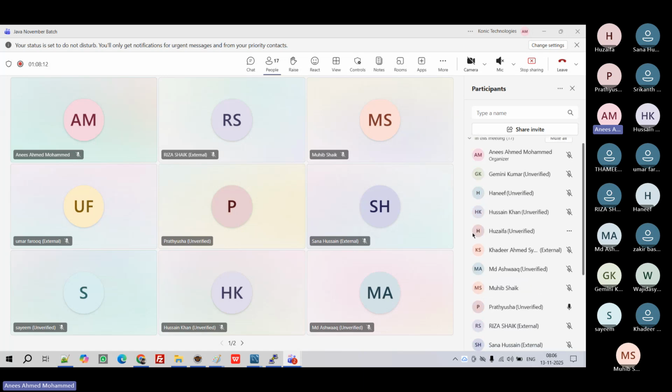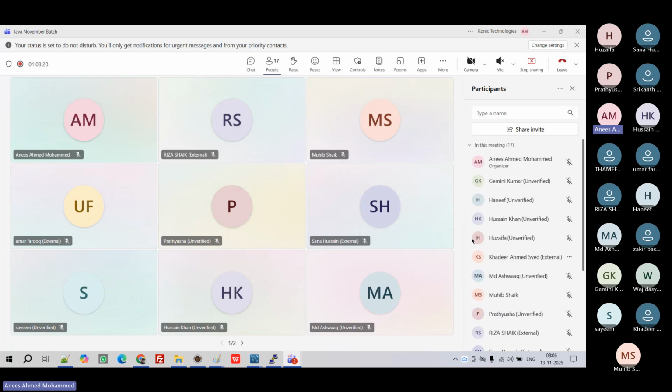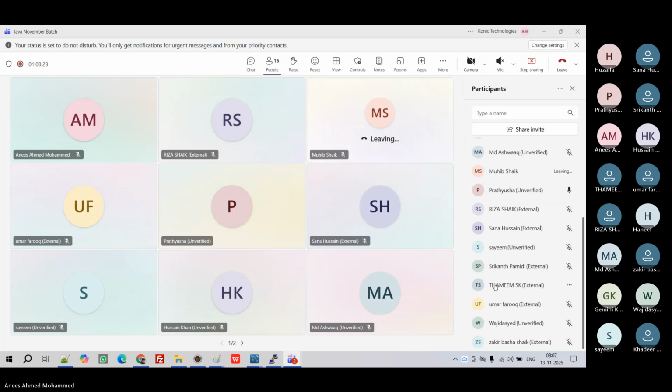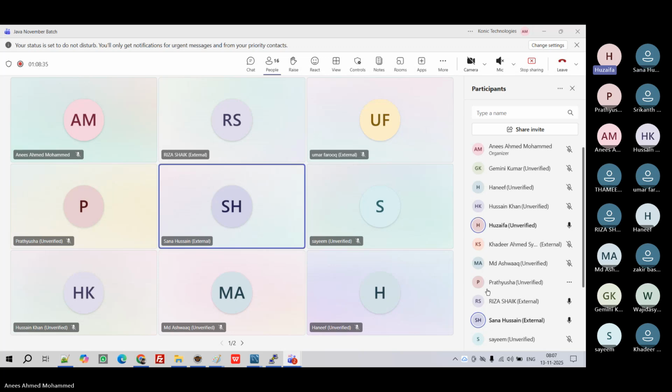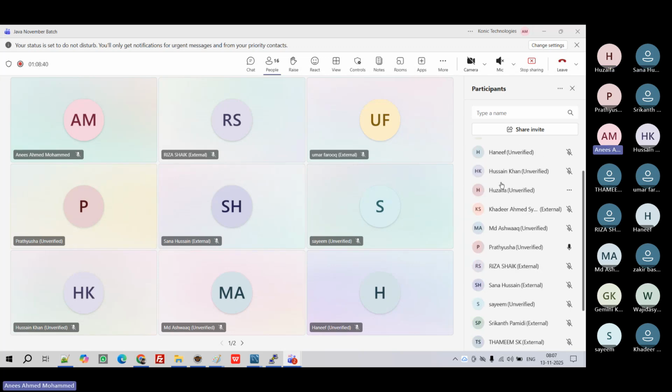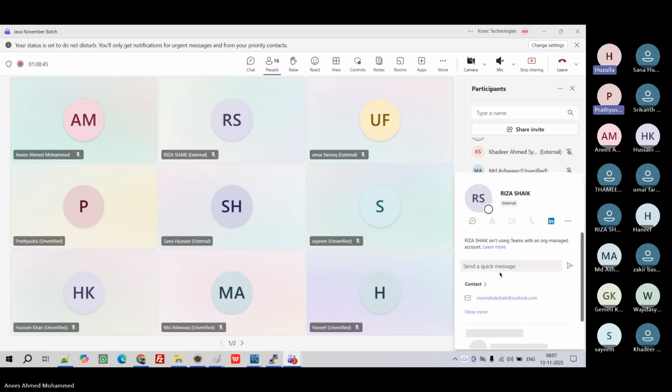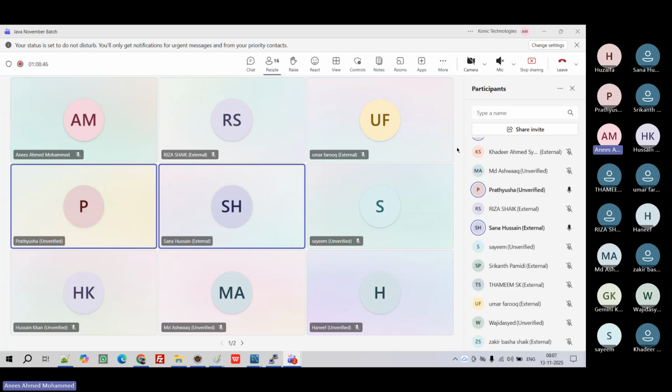You can also see Huzaifa and Sana are there, right? Feel free to connect with them. They are good in basics, and they will help you. Huzaifa, you will help, right? Huzaifa, Sana. Yes, sir. Okay, ma'am, just give Pratyusha and Riza your contact so that they can connect with you. Okay, sir. Thank you very much.